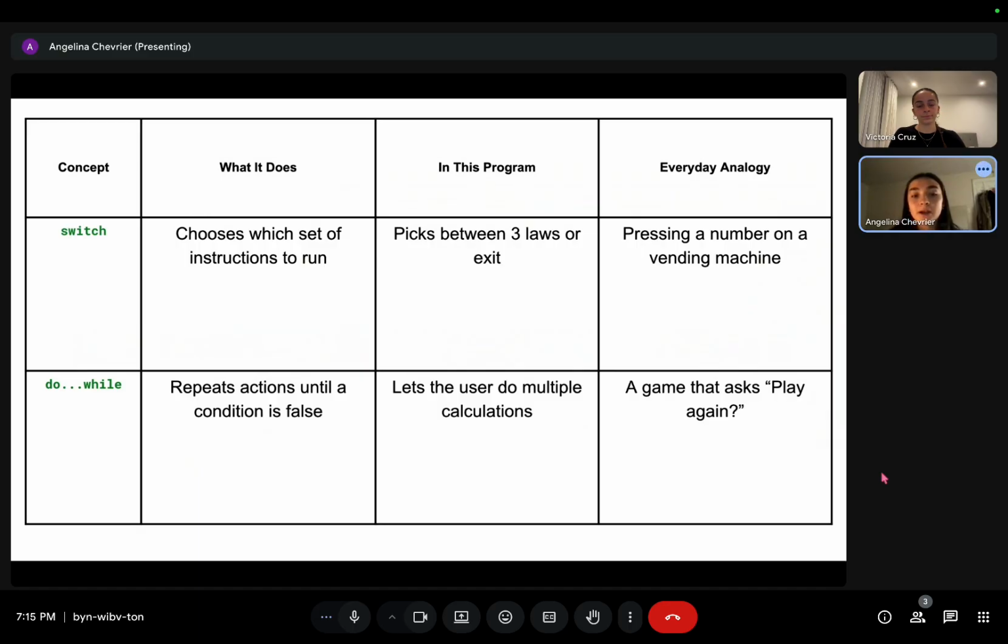Now, the do-while loop is a loop that will repeat until a condition is false. The condition that was false in our program is that you said no, you do not want to continue any more calculations. An everyday analogy would be that say you're playing a video game, and at the end of your game, it'll say, do you want to play again? Yes or no?